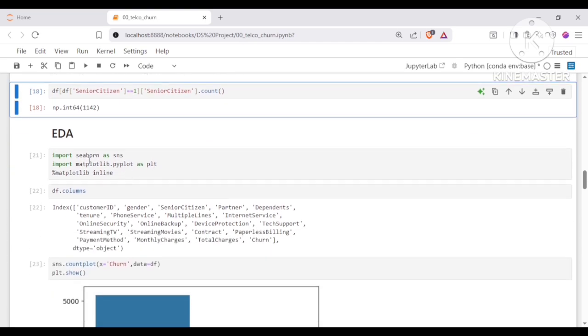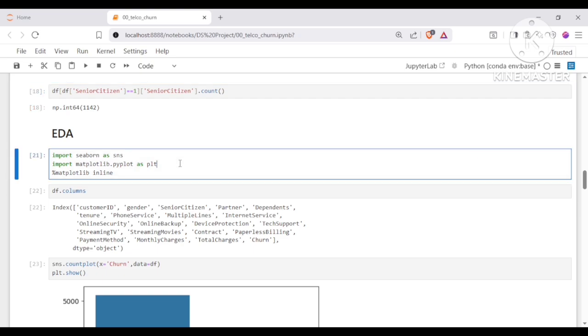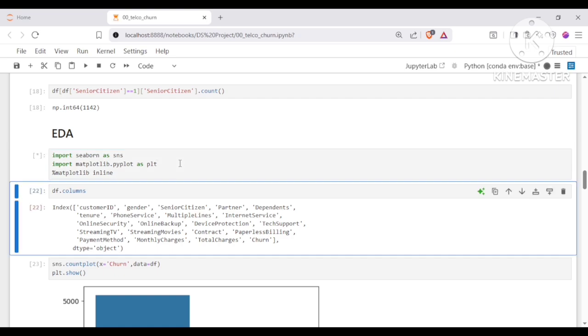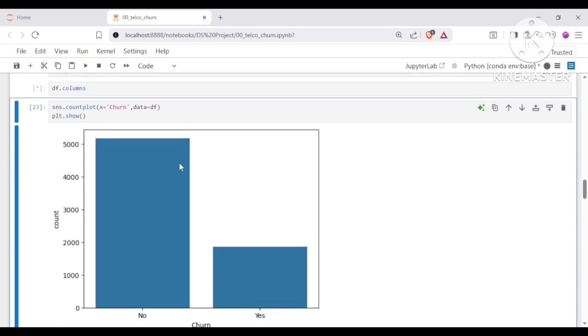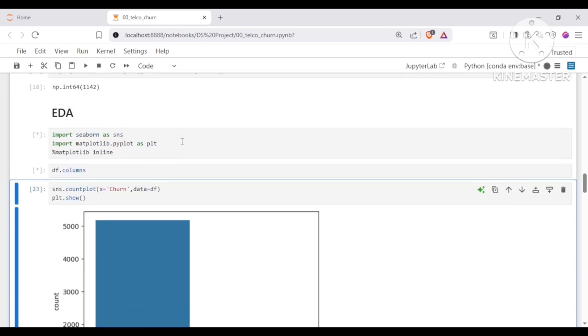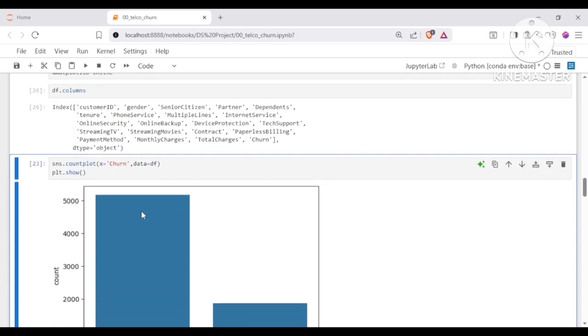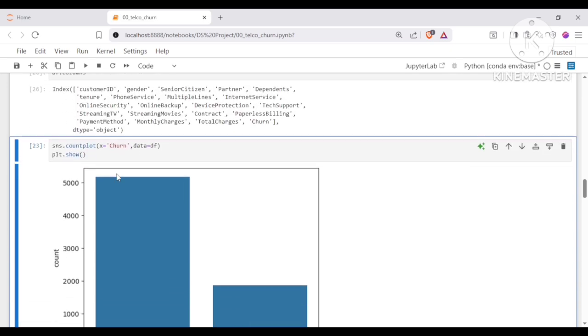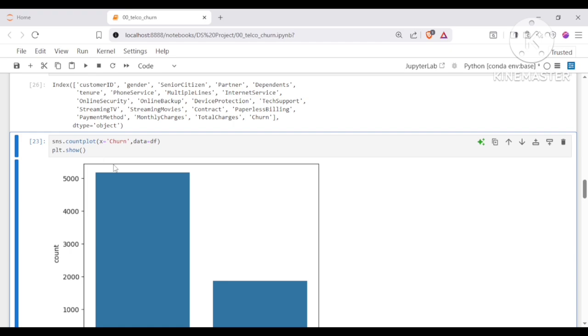Here we import seaborn as sns and import matplotlib.pyplot as plt. These libraries are used for data visualization in data science. So we import these libraries. We check the count plot of the churn.